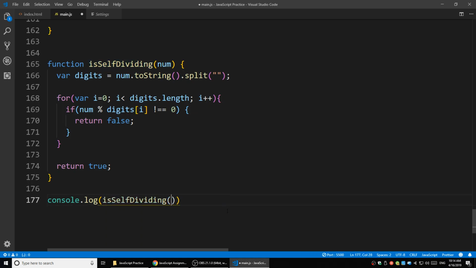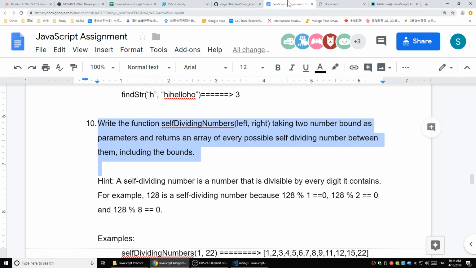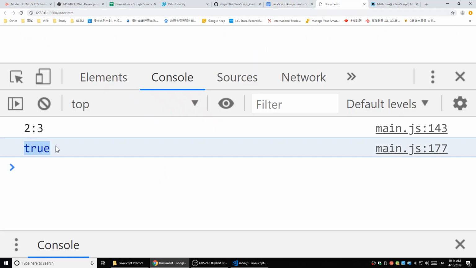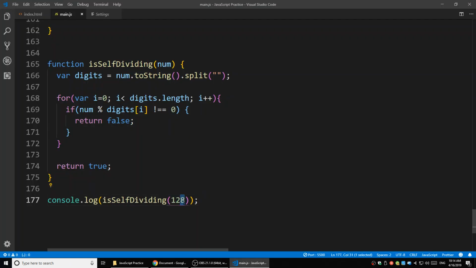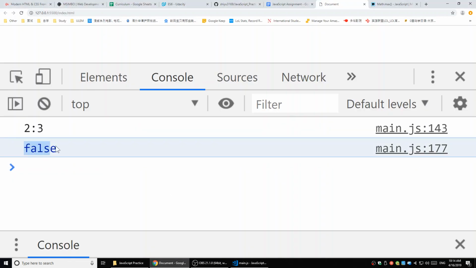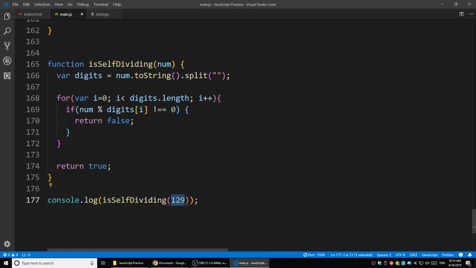It's self-dividing. 128 is a self-dividing number because 128 can be divided by 1, by 2, and by 8. So this one is going to give us a true. If I give 129, it should be false because that's not a self-dividing number. Right? This function is working.